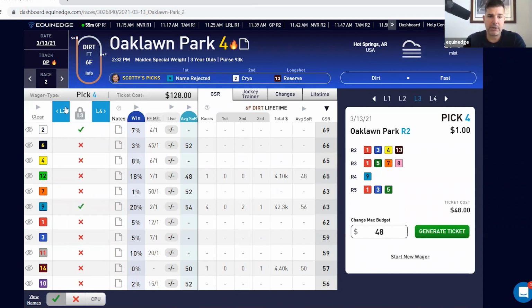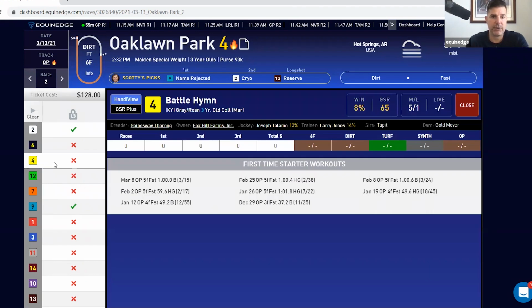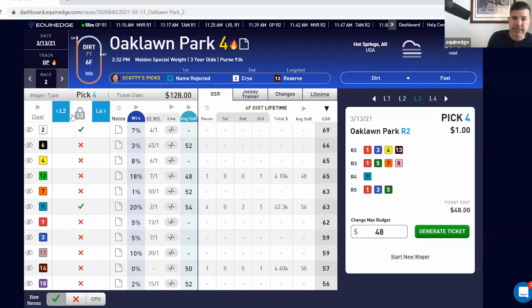I just saw something there in the 4 horse. Did you see that? I think we should look at the 4 horse and the 12 horse carefully first. So you click on view names because you want to see the horse. A first time starter here. That's a really nice Larry Jones, Joe Talamo, Fox Hill Farms, 65 GSR. The workouts are tremendous. This is a player. For sure. Now we're just realizing that this race is tough, and the horse has 8%. So add that horse. Now let's look at the 12.